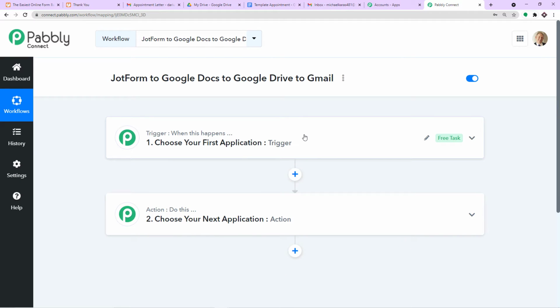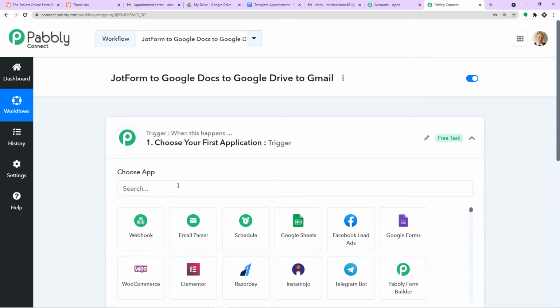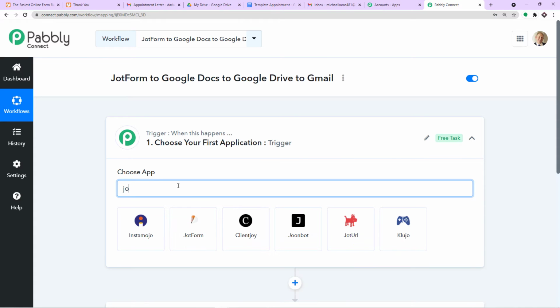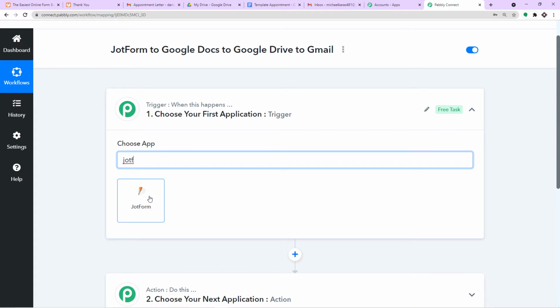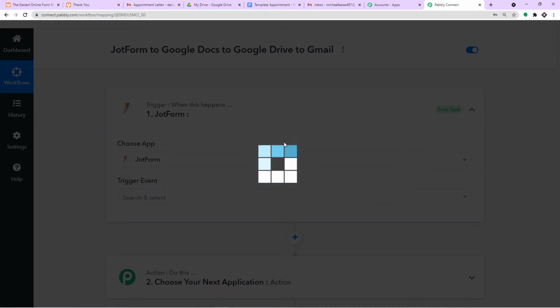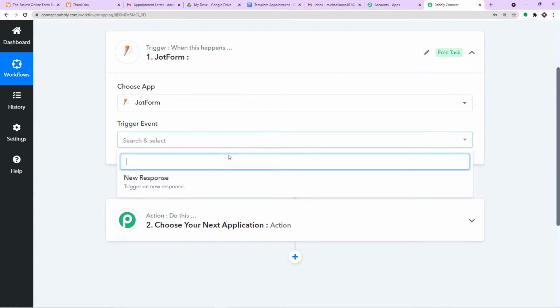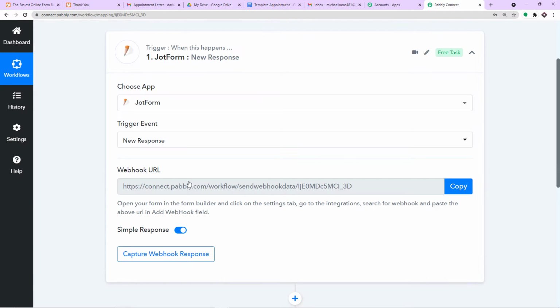When you click on create, you will have two windows, the trigger window as well as the action window. Now of course I want to send the data from JotForm to Pabbly Connect, so that is why we are first going to integrate JotForm and Pabbly Connect. Let me select the app as JotForm. Now in the trigger event, how about we make it as new response? Why is the trigger event new response? That's pretty much obvious, because we want to receive the form submission data. These are the steps we basically have to follow to integrate JotForm and Pabbly Connect.